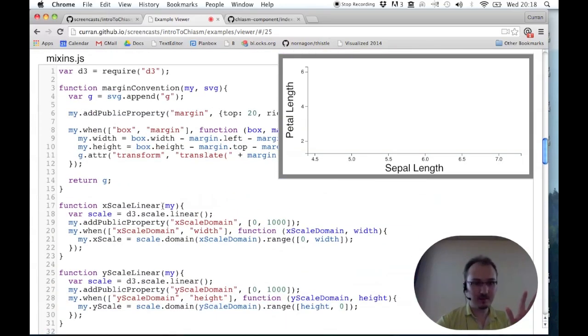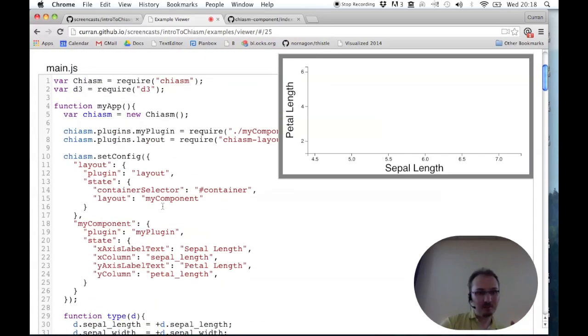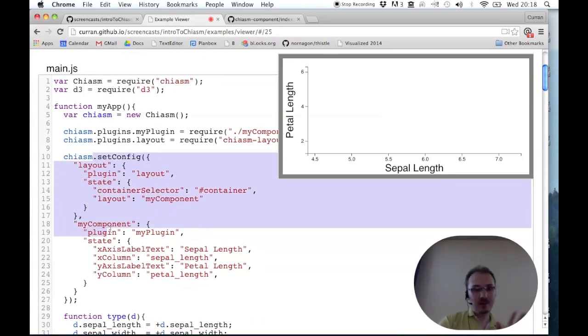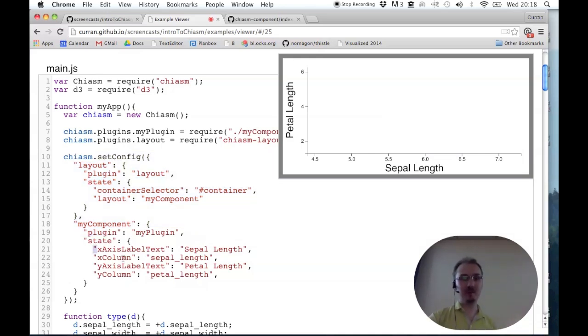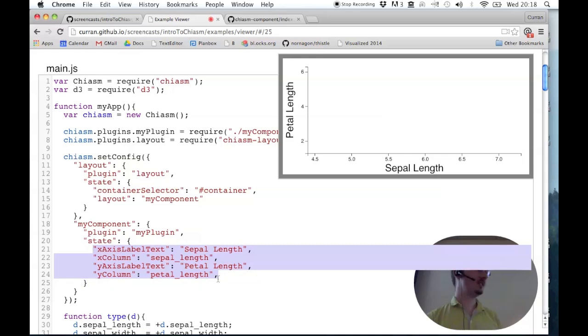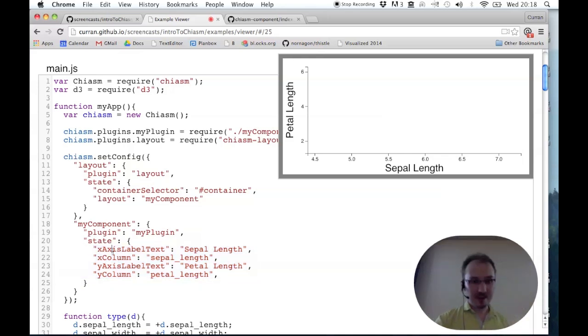So before I go there, in the main program, here's the chiasm configuration. We're passing some new stuff into the state of this component. The x-axis and the y-axis text is now sepal length and petal length. See, now that's how it's appearing in the text of the actual axis labels. And then there's these new things, x column and y column. And these are the object properties that you can access for each row of the data.